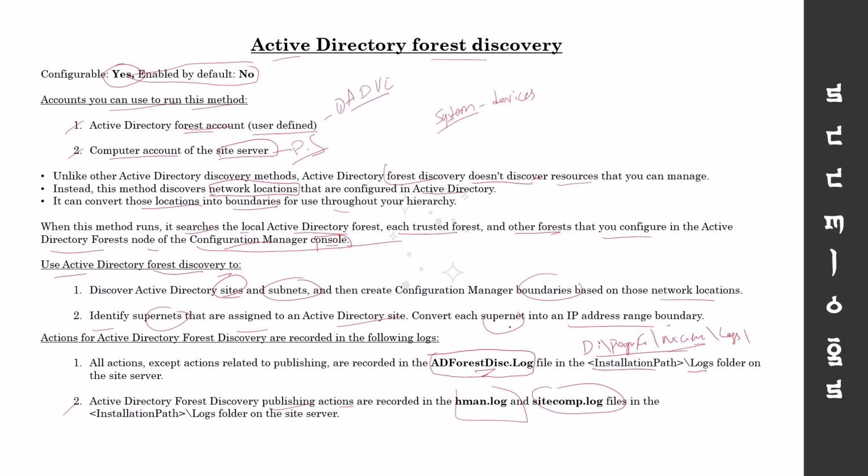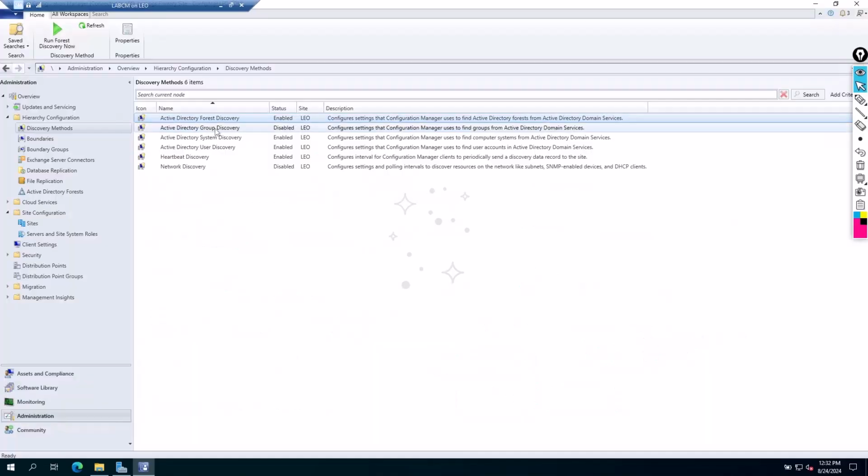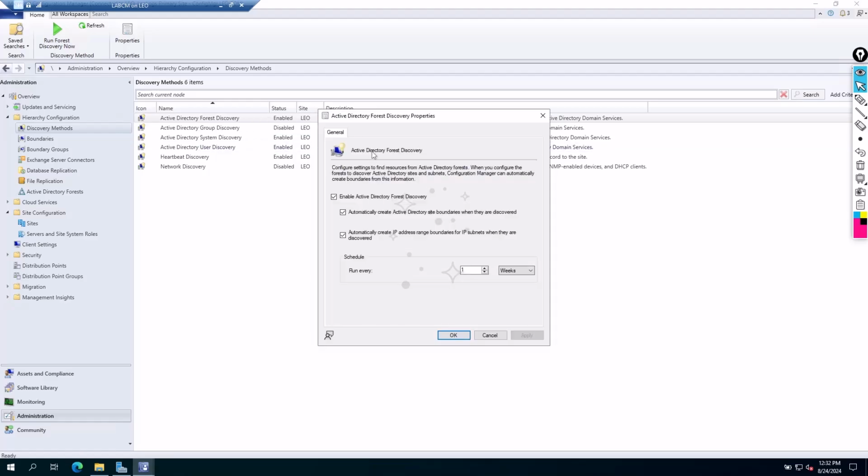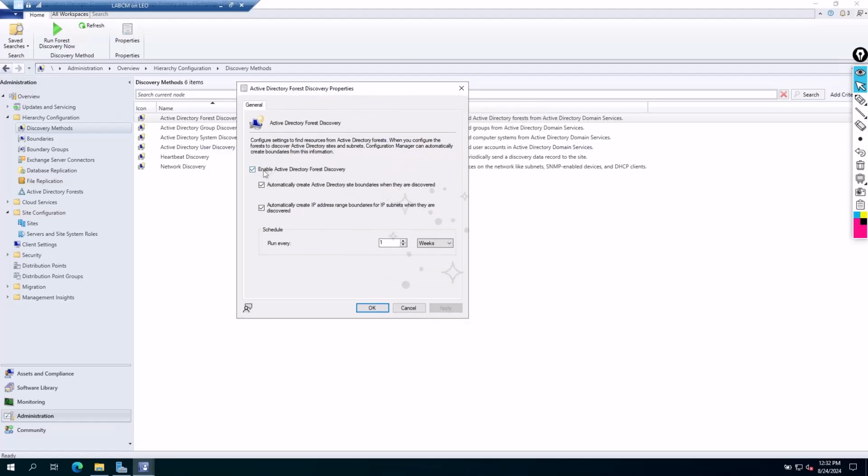Let's see how this forest discovery runs and some more details about it practically. This is the Active Directory forest discovery. We need to go to the properties. Here we need to enable these check marks: enable the Active Directory forest discovery, automatically create Active Directory site boundaries when they are discovered, and automatically create IP address range boundaries for subnets when they are discovered.